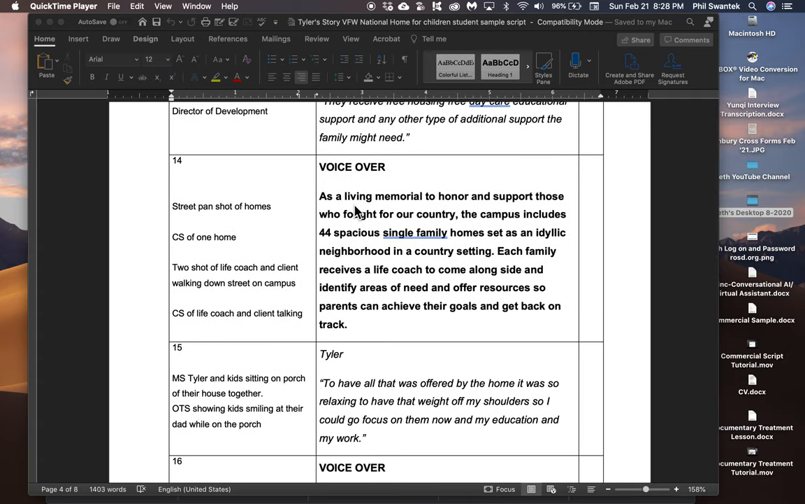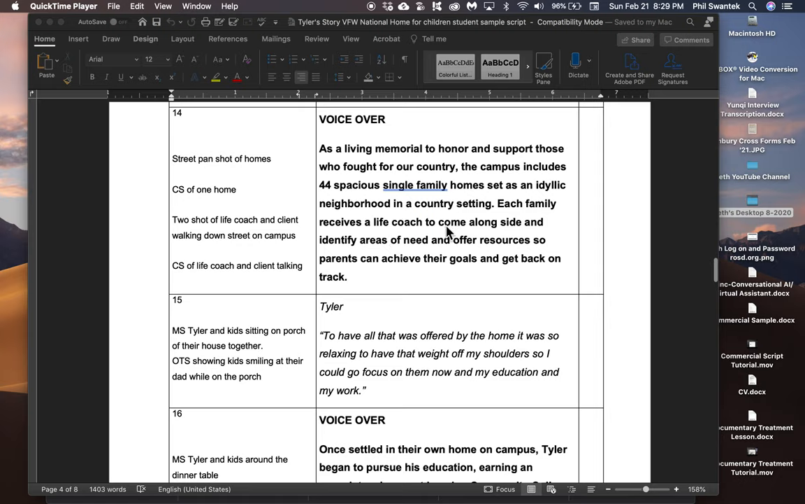As a living memorial to honor and support those who fought for our country, the campus includes 44... So I'm still telling about the home, okay? I'm telling all about the home, everything about it. And I'm showing shots about it. I'm showing shots of the homes when I'm talking about the homes. Here's a pan shot of homes. Here's one home, a close-up. We're talking about how people get a life coach. So now I have a shot of a life coach and a client.